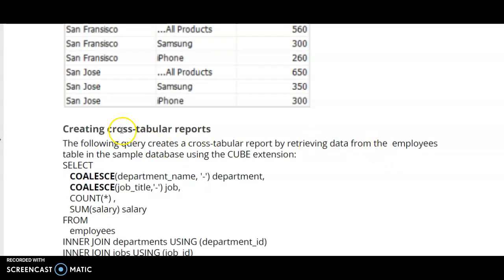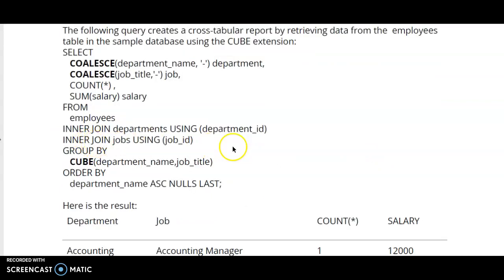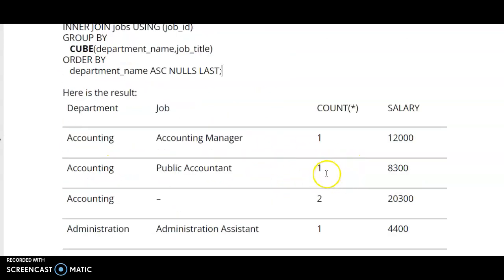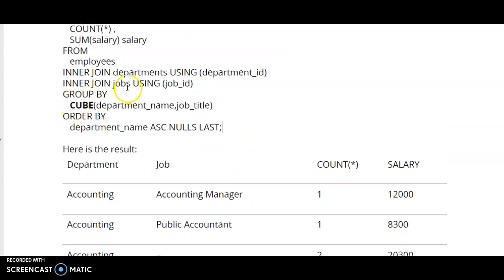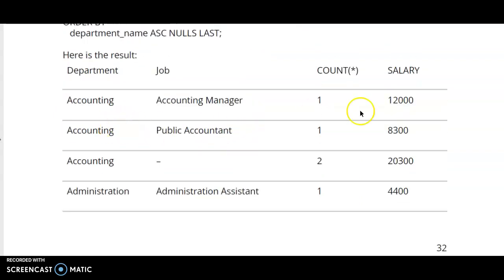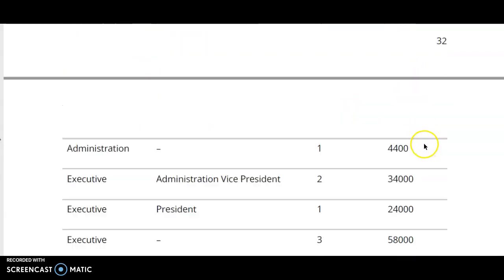Okay, creating a cross tabular report, this is the query. You can check that query. The tabular report is generated using the cube and coalesce, and the substitute is also added. These are the table report: department, job, account, salary, and that salary total will be shown here.